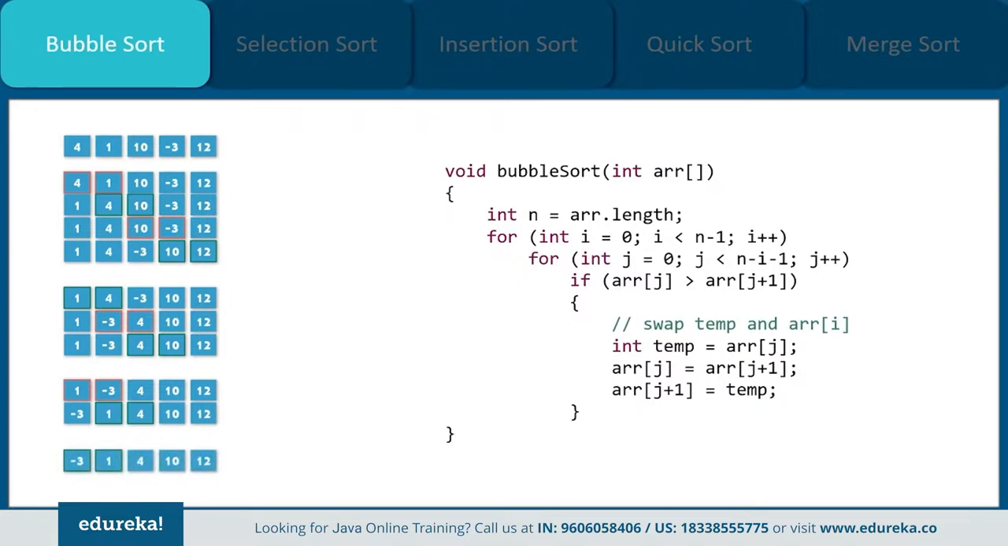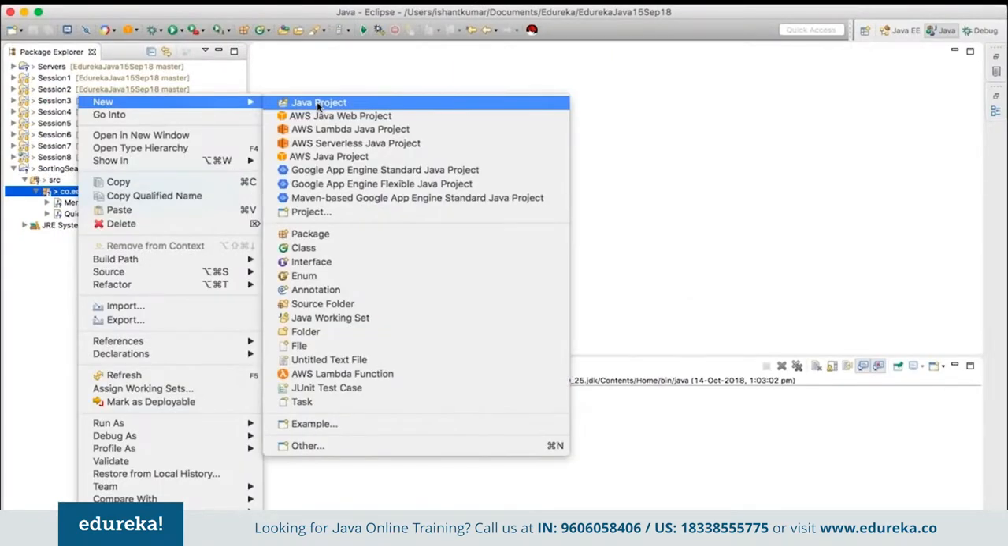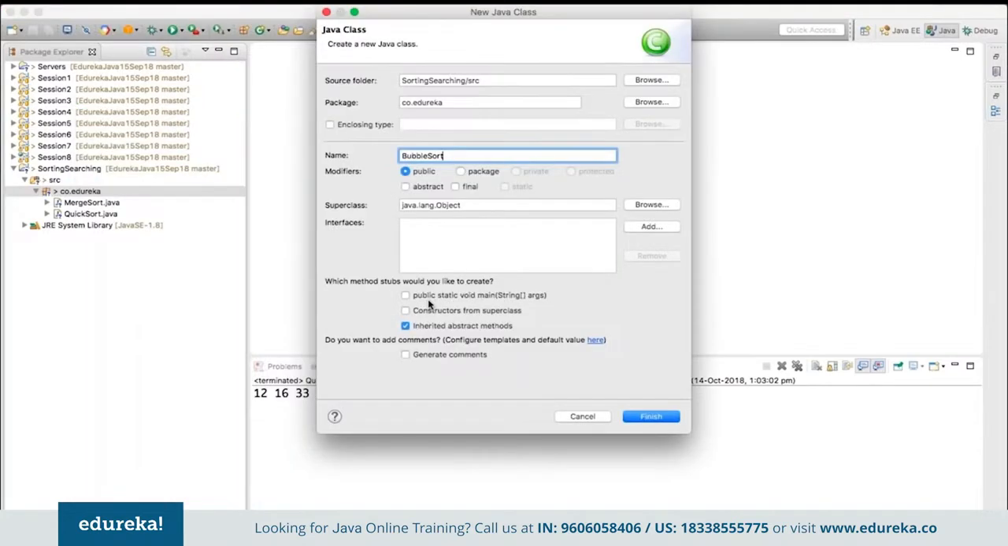So what we are doing is just comparing the adjacent elements. If one is found to be lesser than the other, you swap them. Let's write a small code snippet on bubble sort and see how it works. I'll write one small program here. Let's create a new class, and I'll call it BubbleSort, with the main method.